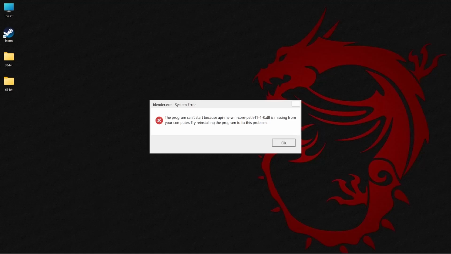If you're seeing the api-ms-win-core-path-l1-1-0.dll is missing error when trying to open a program on your Windows PC, this usually happens when a program requires a Windows component that isn't available on your system. If you're running Windows 7, 8, or 8.1, this DLL isn't included in those versions of Windows, so the error usually happens due to a compatibility issue with newer programs.